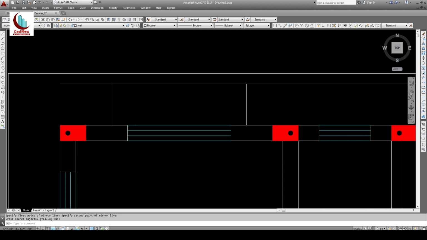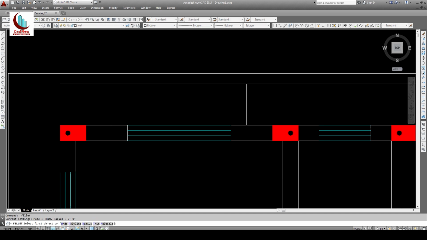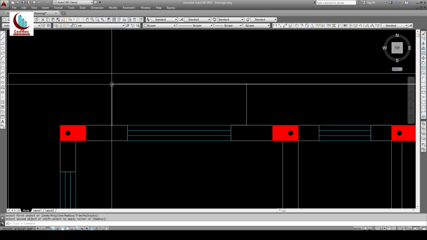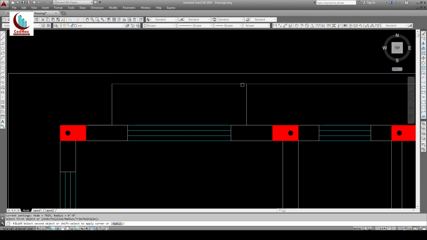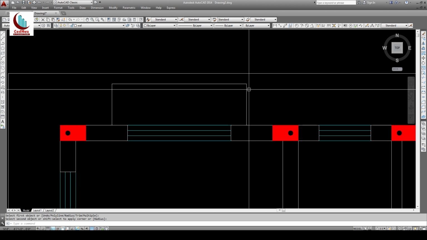Now you can trim this one and this one, or else you can use fillet and you can trim that. Go to fillet, check whether the radius is 0, it's 0. Okay, go to fillet, select this and this, so it will be trimmed and joined exactly till this intersection. Enter, fillet. Okay, that's perfect.